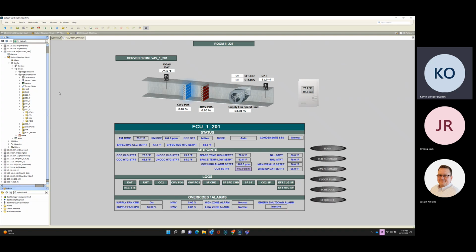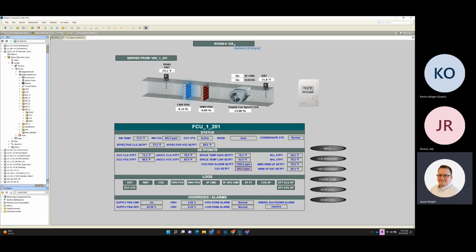So it looks like this is what you're saying. This is our fan coil unit. It looks like we have cooling capabilities, heating capabilities, and a fan. Each one of these units, this FCU 1201, I'm assuming serves a classroom. Is that a fair statement? Yes, and you can identify the classroom number toward the top of the screen here. I've got a tag. It says room number 228.